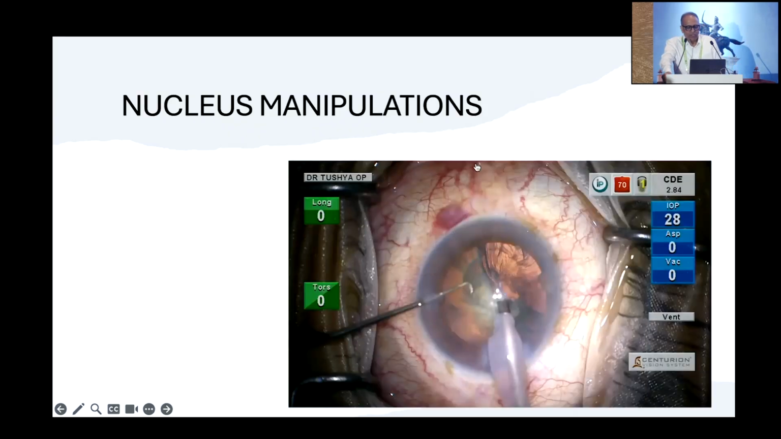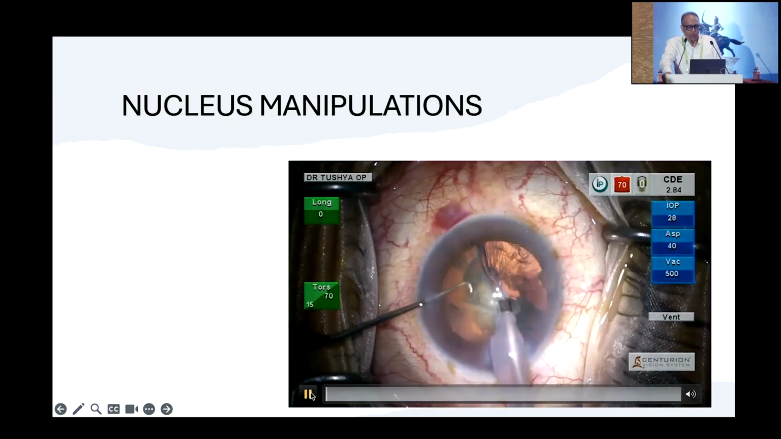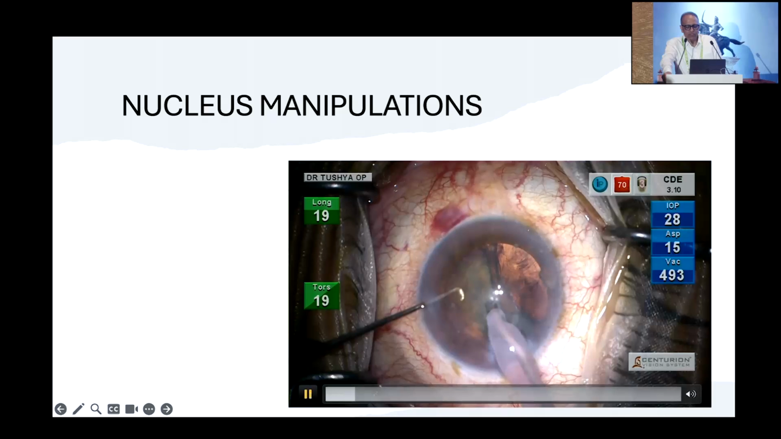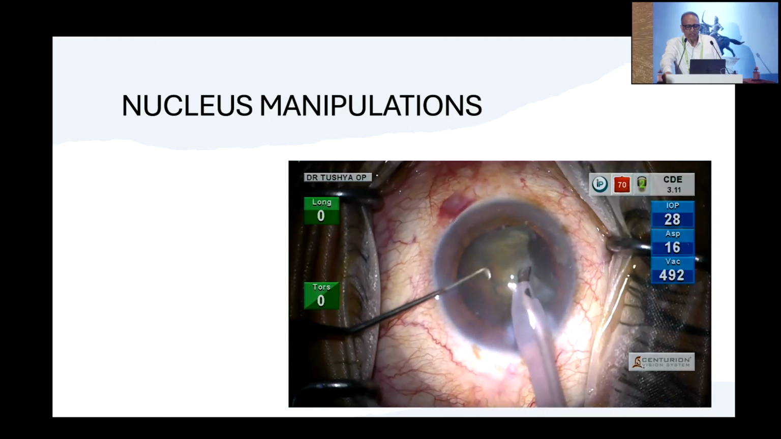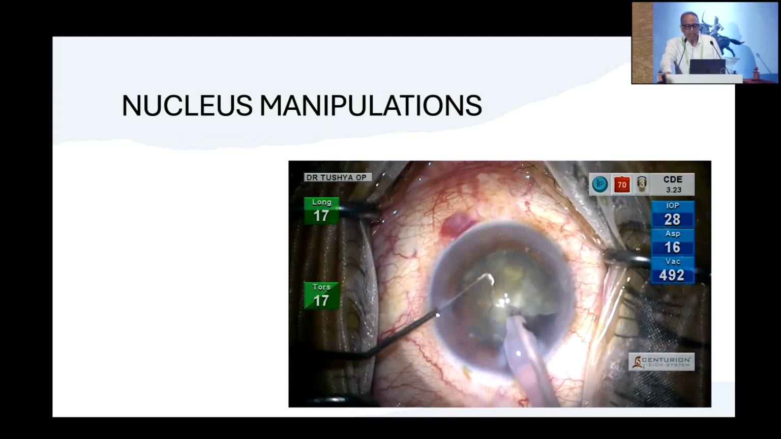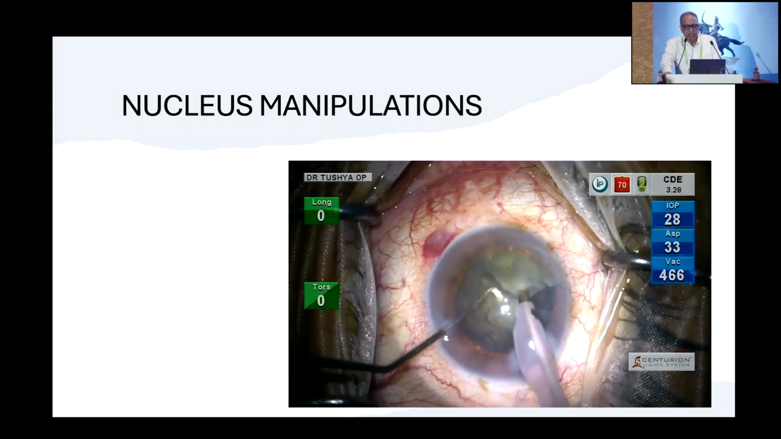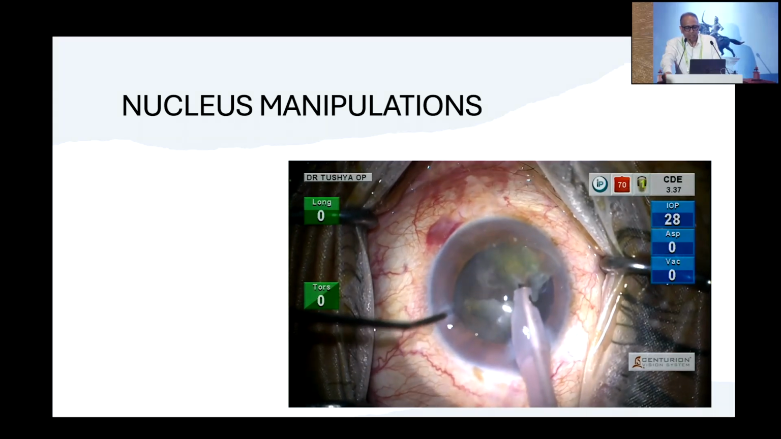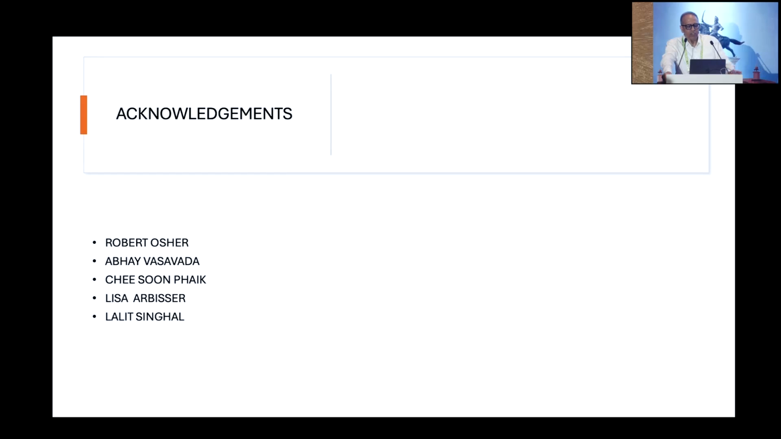So, there are certain other things which you can also do. The nuclear manipulations, you can just rotate it. You'll see how it is being rotated by manipulating without causing any problem whatsoever to the posterior capsule. So I would like to acknowledge the works of Robert Osher, Abhay Vasavada, Chi Soon Fake, Lisa Arbisser, and Lalit Singhal in this posterior polar cataracts. Thank you so very much for your kind attention.